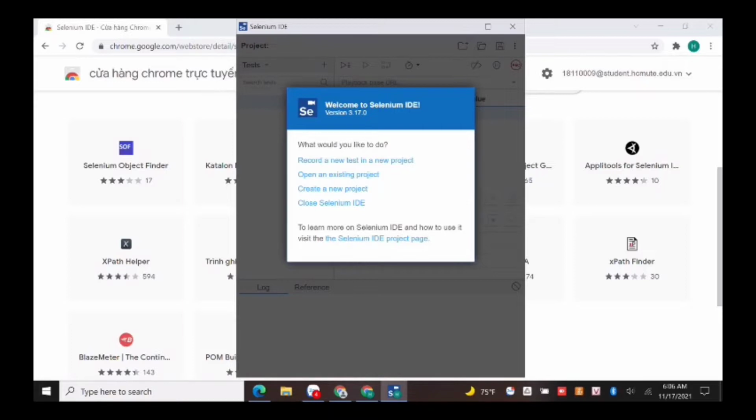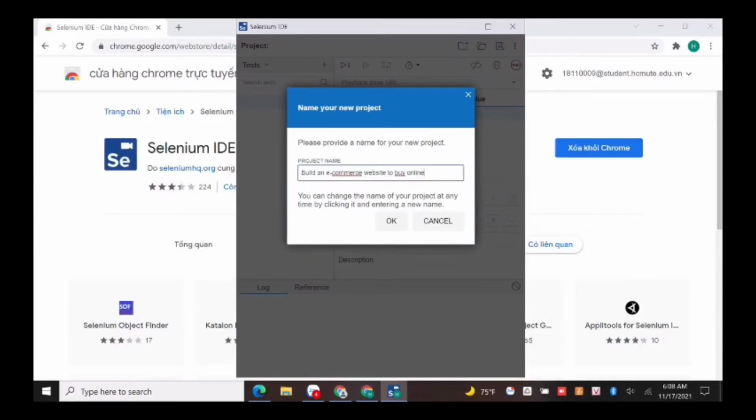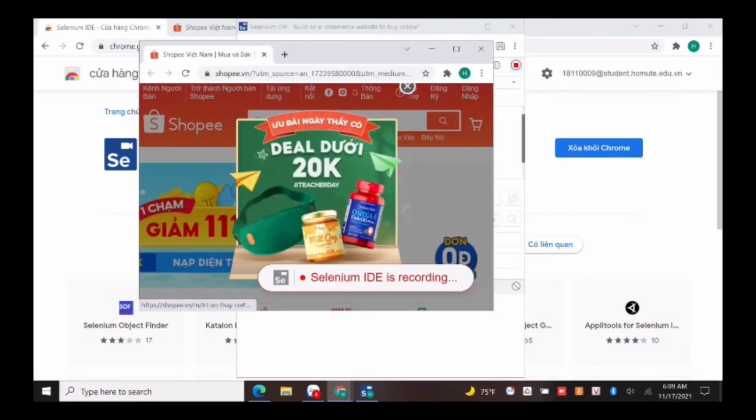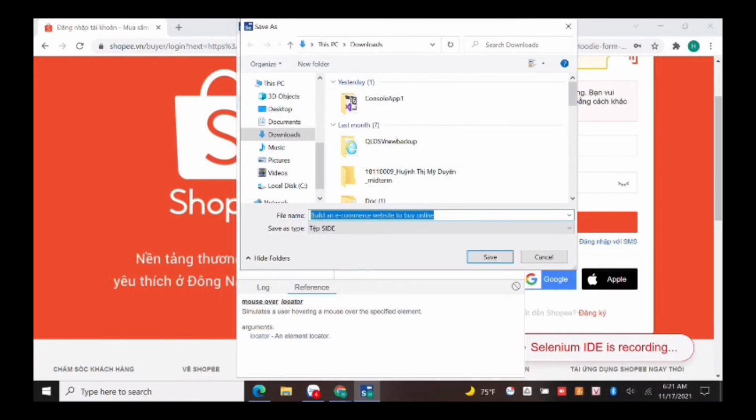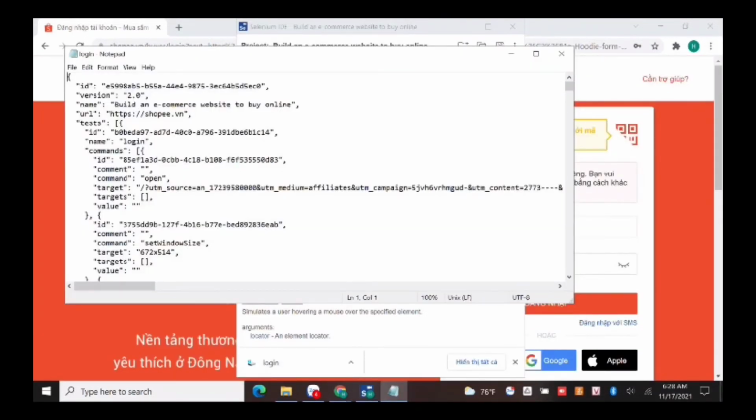Then choose the icon of Selenium IDE in the upper right corner of the screen. Then Selenium will show 4 steps. Choose the first step to create a new project and name it. Then you enter the URL of the website you need to test. Selenium will display the website, and when testing, the test case will appear. Choose to save the test case. When you want to review, just open it and the test case will appear.